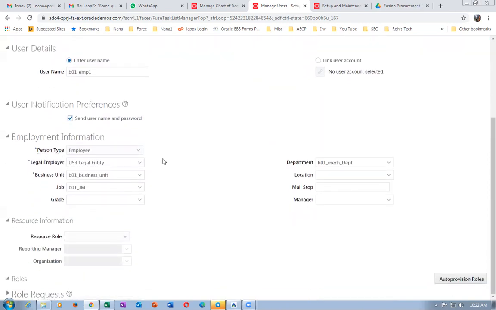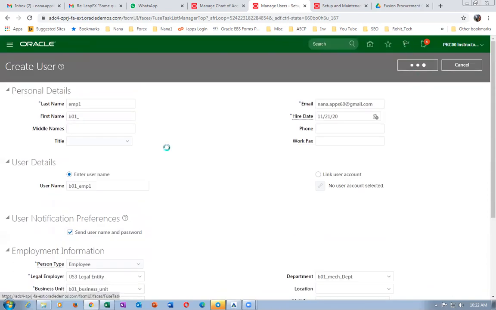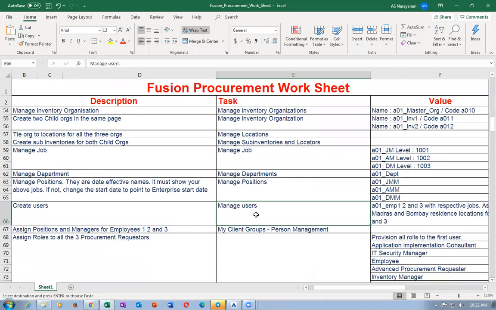So go there. Everything is now completed. Fine. I'll now give a save and close now. So my user is created. And then go there and then wait now. So the user is now created. We had to give a role now. Otherwise, if you don't give a role, he will not be operable now. And go there. So user is now created.